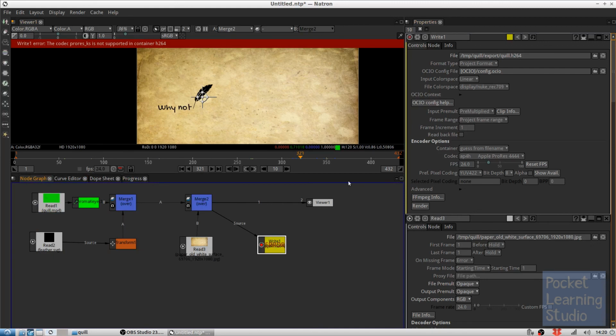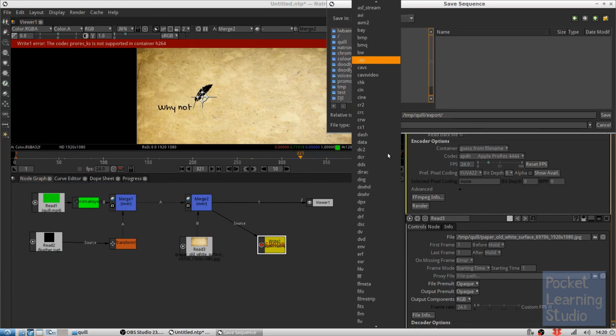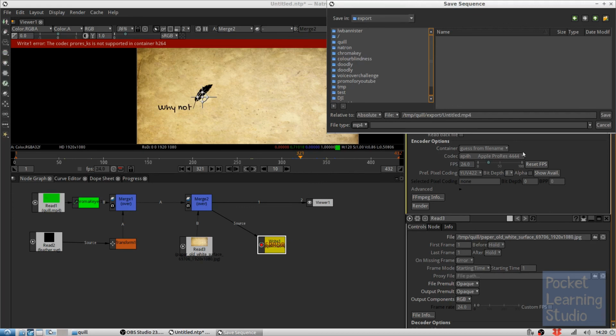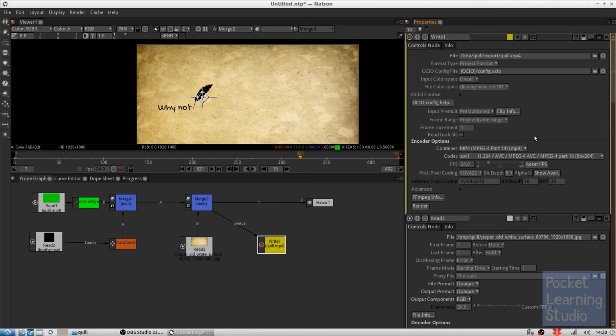So let's take two. Let's try a more standard video codec container type thing. Let's look for an MP4 or something like that. That should work on just about everything. There we go. Okay, same thing again, I've got to change this back to Quill. Click save. Okay, so hopefully this should work.